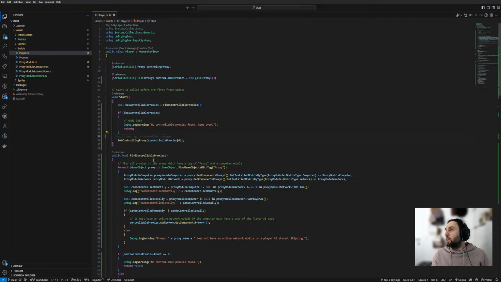And that would actually be one of the states of the game where you would be game over, when you have no more controllable proxies. But again, this should also not be in the player, it should be in the game manager, or the network manager, or one of those things, not in the player scripts.